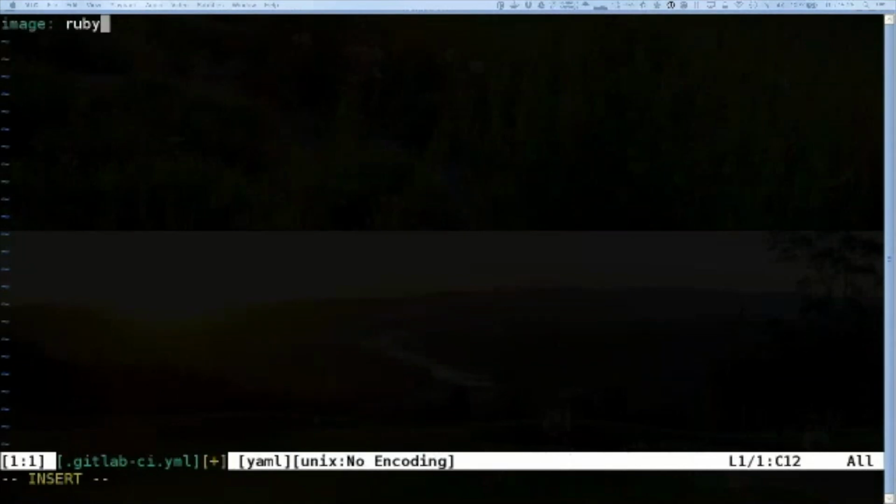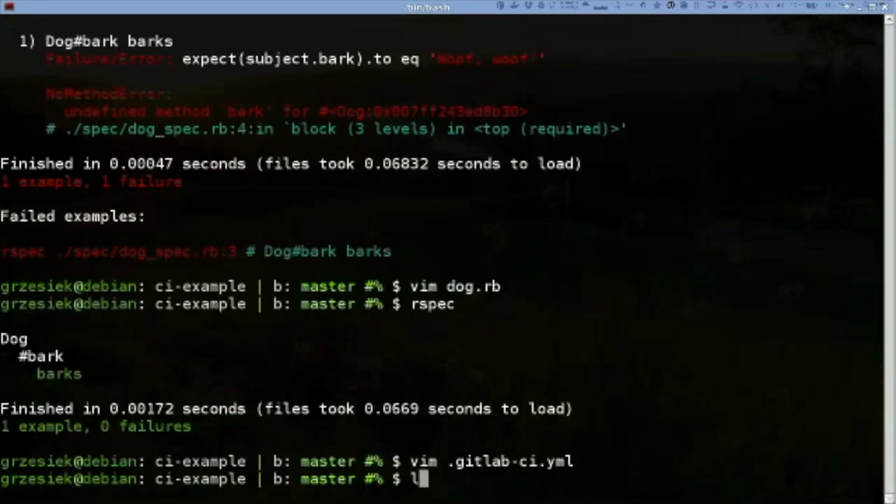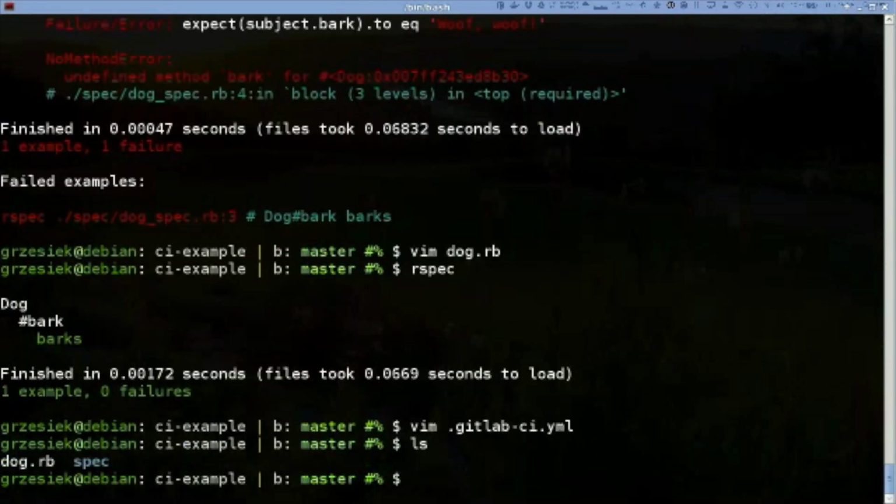We will run our tests in a Docker container, so we need to specify the Docker image. We use a Ruby image here. Next, we need to define a new CI job. So we add an RSpec job that will install RSpec framework and run it. You can have multiple jobs and plenty of configuration options. Please check our documentation for more information.